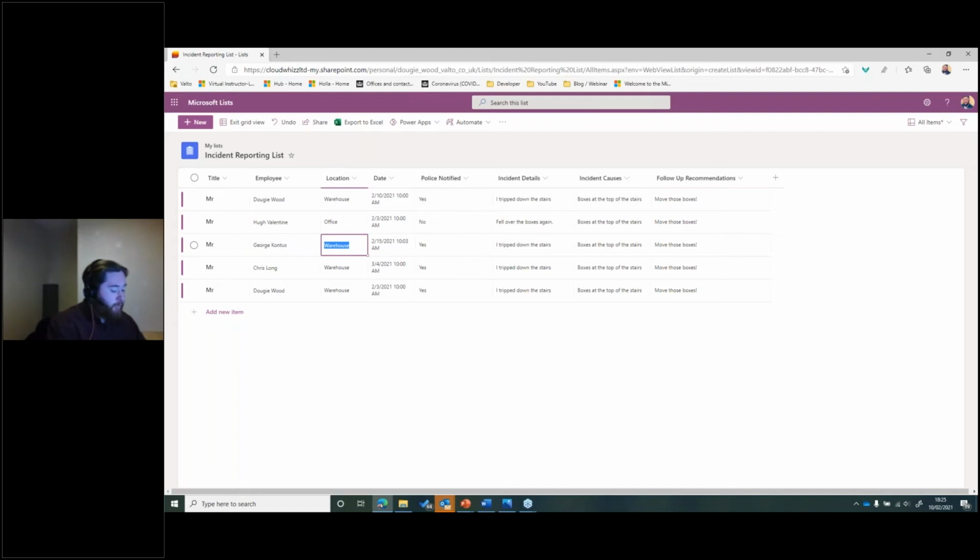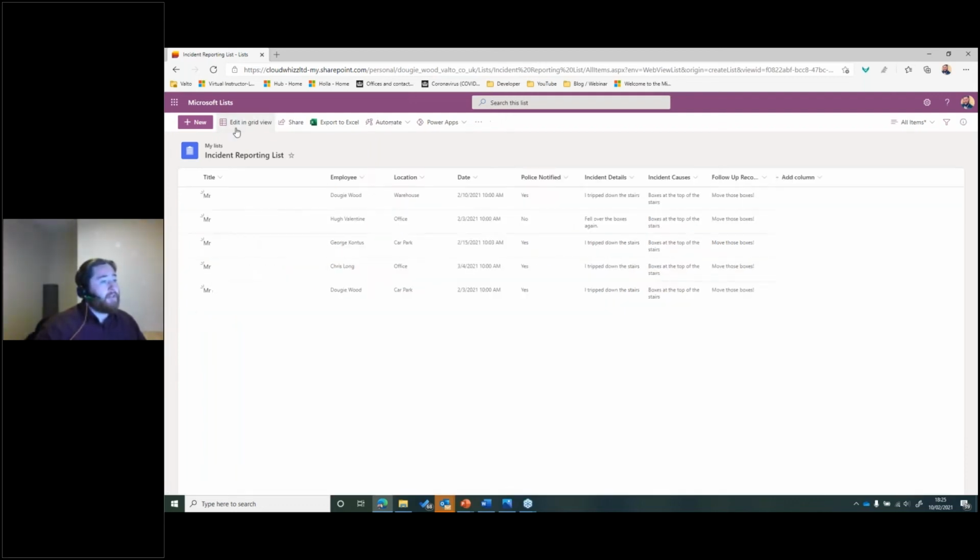So we'll say this is office, car park, office again, and this can be car park. So you've just got some different items, some different data. Now we can exit that grid view, and that's going to save all of my data. So now we've got all of our data stored inside of our list.